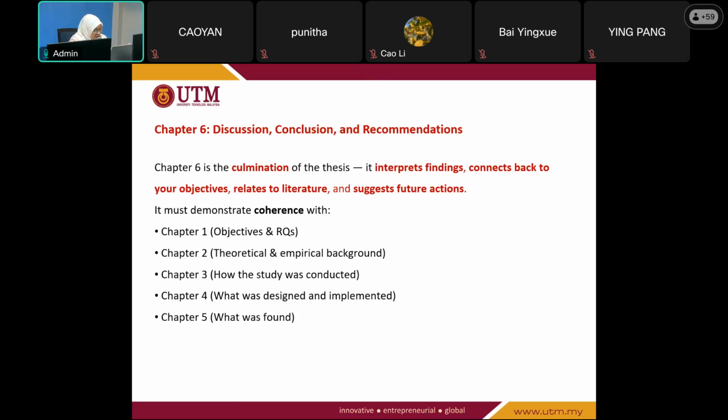Okay, chapter 1, again, objective and research question. Chapter 2, theoretical and empirical. Everything, models, you need to write, discuss, compare with others doing SLR. Okay, that is in chapter 2. Chapter 3, you need to explain about the implementation, what activities will be carried out.